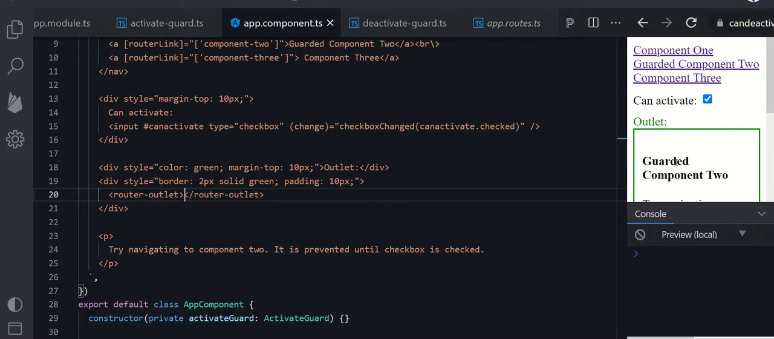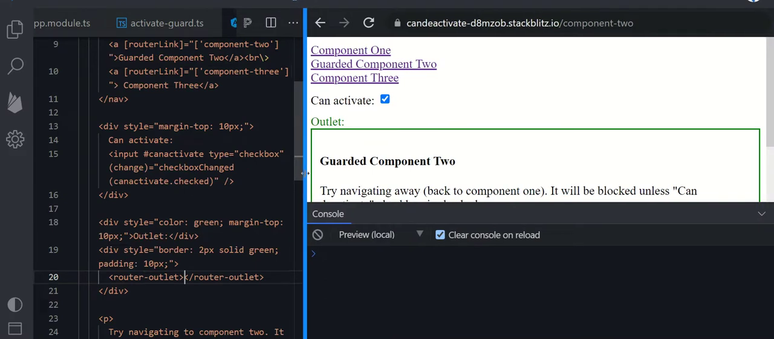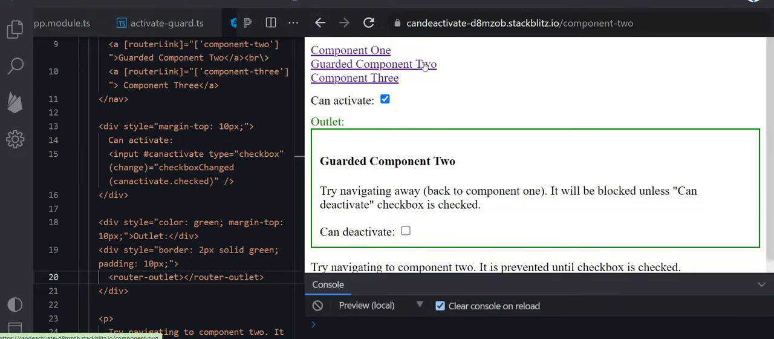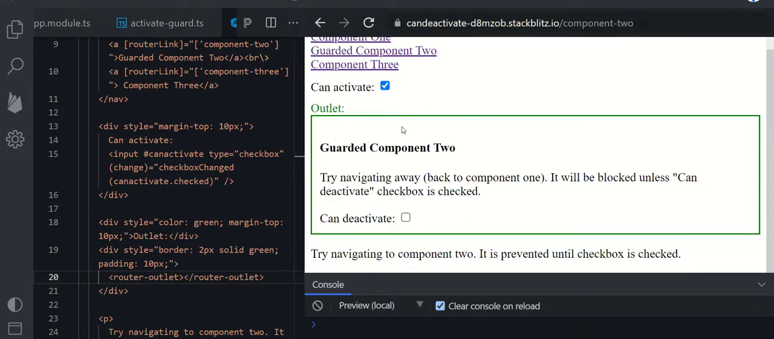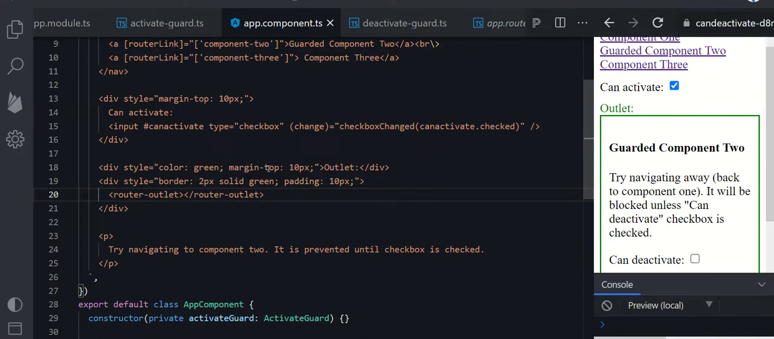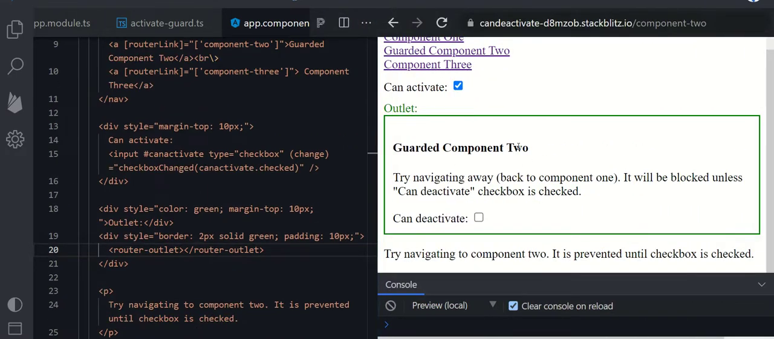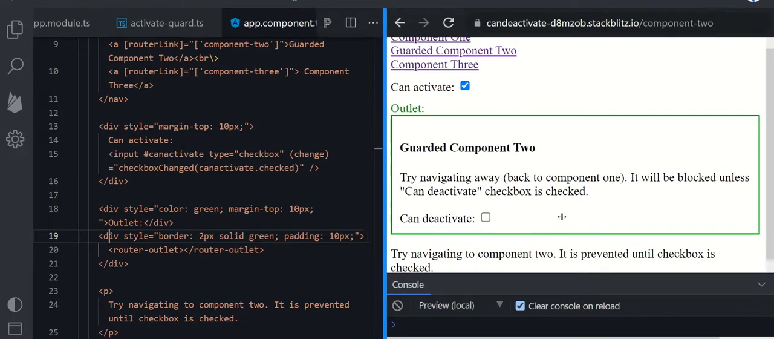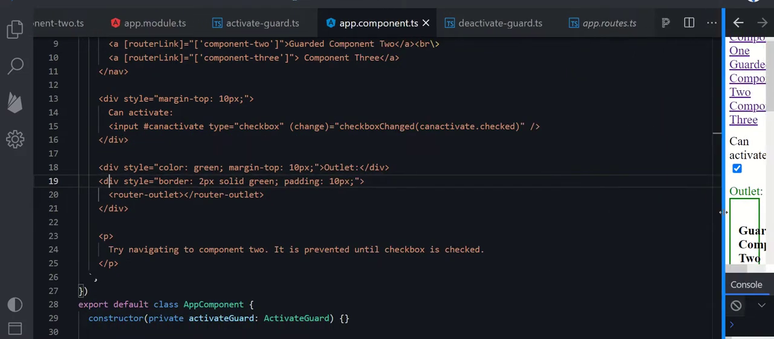So if we try to navigate to any particular route, which is component1, component2, or component3, then it will get loaded in this section, whose border you can notice is green, because we have defined border color, 2px solid green, margin-top 10px, something like that. Here you have to load your component. Now let's go to the routing and try to understand.